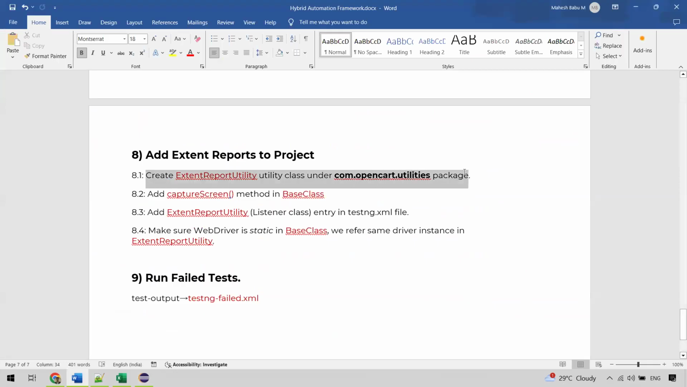Create extend report utility class. Yes, we created. Add capture screen method in base class, which we did. Add extend report utility listener class entry in TestNG. This we didn't do, so we'll do this. Make sure WebDriver is static in base class. We refer same driver instance in extend report utility. Yeah, this we need to do. And after that, we'll create the listener class.